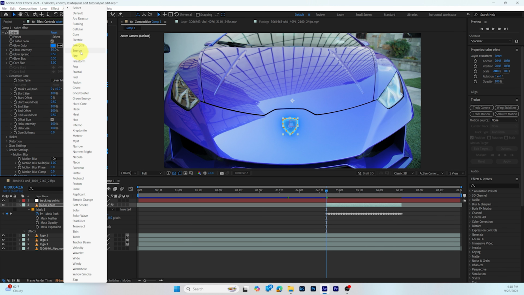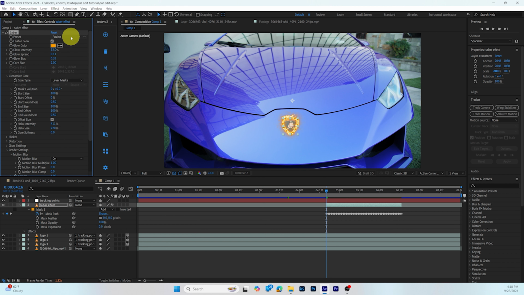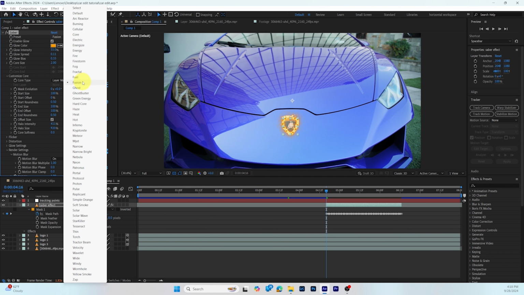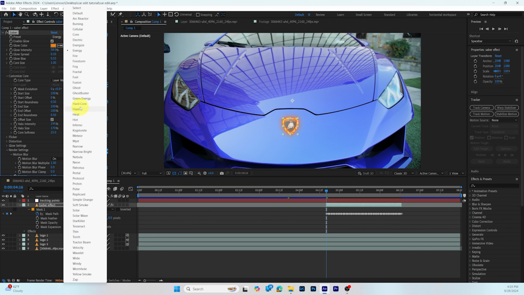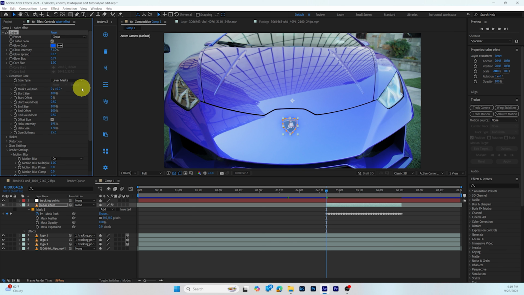We can also choose which type of Saber effect we want to put in. We have different choices to make. You can choose whichever fits your liking, but here I think I chose the energy one, or we can try the ghost maybe, or the fire. Depends on what you want, and just try to play around with these settings.